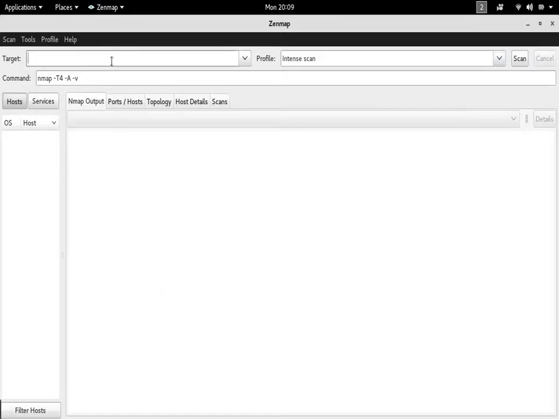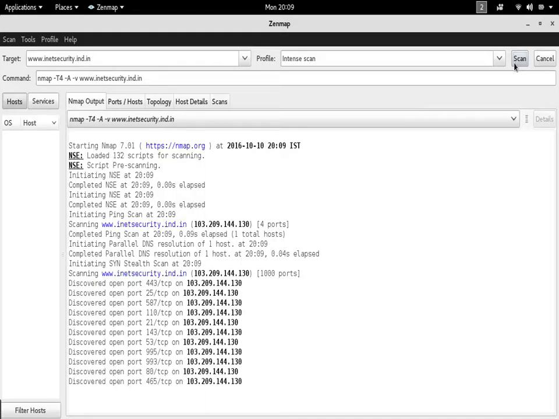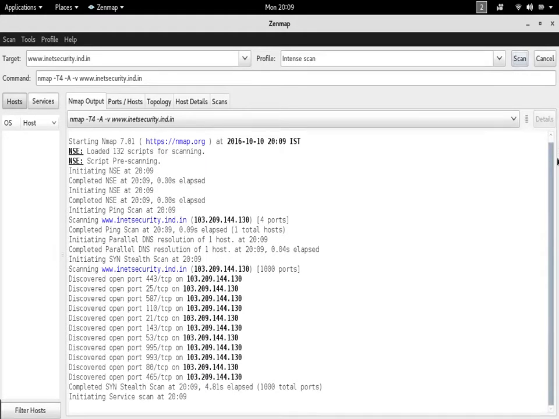You can clearly see I'm going to use my website as my target. Here I'm using my own domain, inetsecurity.in, and I'm going to use the intense scan profile, and here you can see the automated command creator. It creates the command nmap -T4 -A -v, followed by the host name. So we don't need to type any command. Even if you want to type, you can simply edit the command to whatever you want. And I'm going to click the scan button, and we have to wait a moment so that it can make a clear scan of the domain.